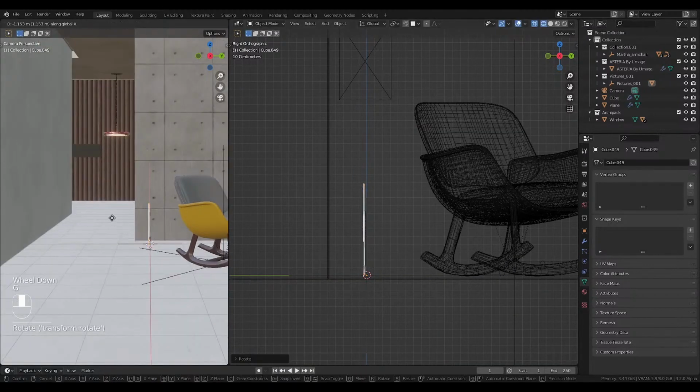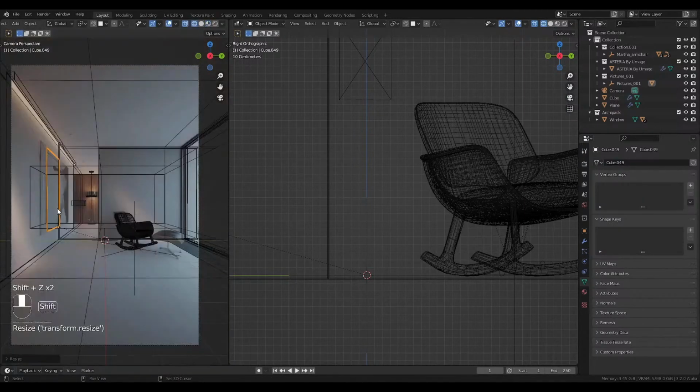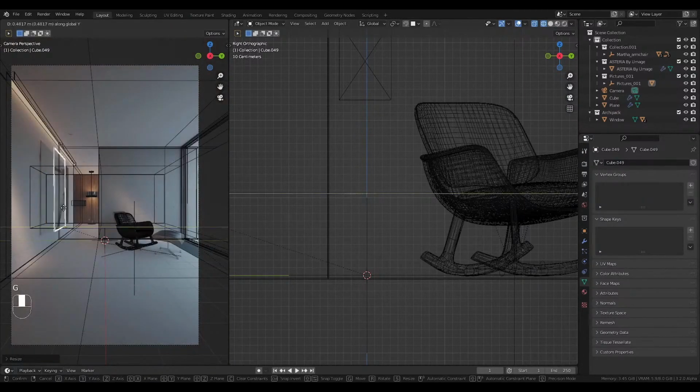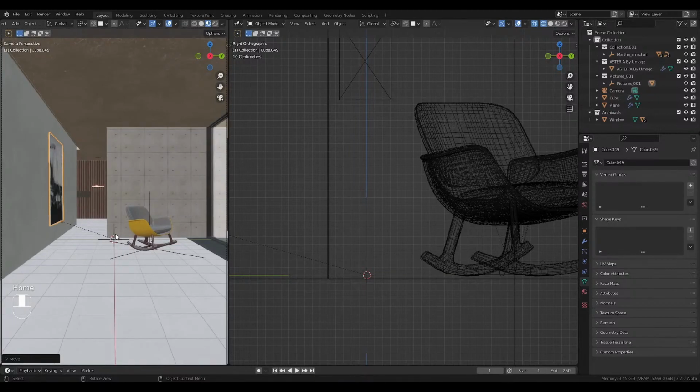Then I need to move it here and rescale it until I get the right position, the right scale. So I need it to be big and maybe not in the middle like this. Now I think I'm done with furnishing. Now it's the important part, which is the lighting.